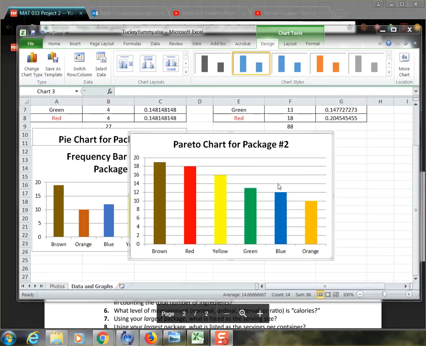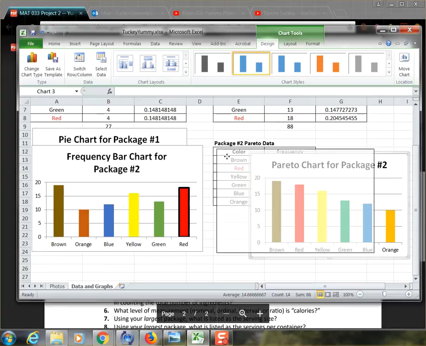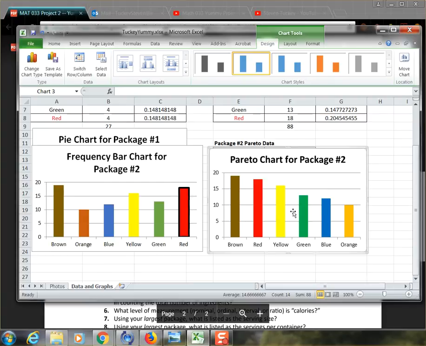And you'll notice that it's sorted in kind of a step-down fashion. If two of the colors had the exact same frequency, that's okay. The Pareto chart would just show a kind of straight line from one to the next, and then it would drop down. You'll also notice that my chart looks a lot like my frequency bar chart for package number 2. It's just in a different order. And so I can shrink this down and you'll see that they're essentially the same graph. And of course, we can do this because there's nothing inherent about the order of the color. They just were randomly in this order when I sorted my data. And this makes it ordered for a different purpose.